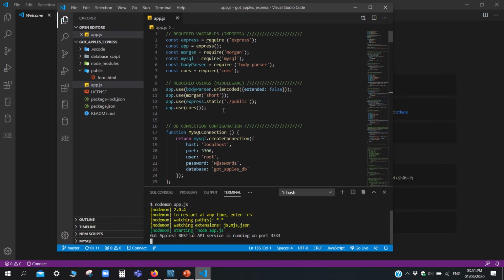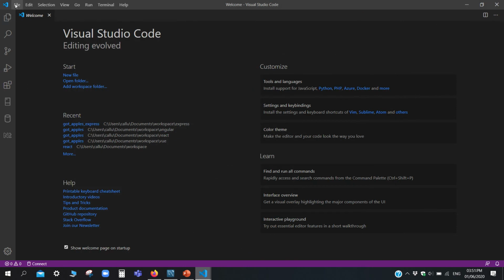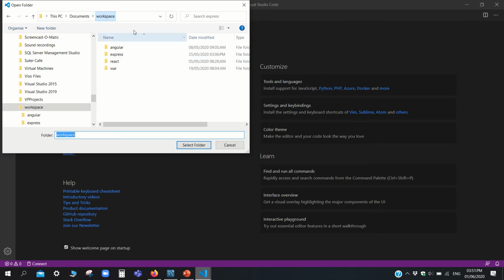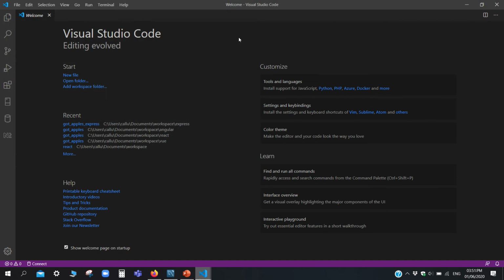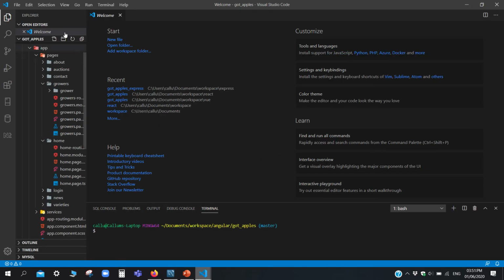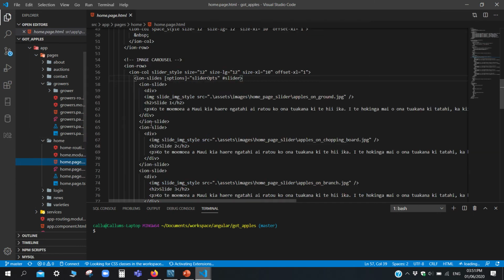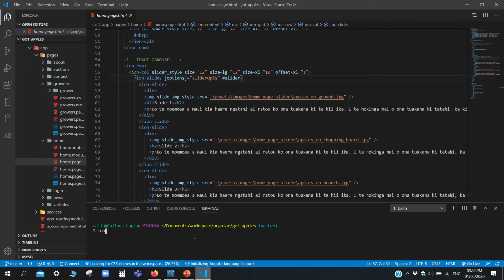Now, here's my Express API service. You can see that's running here. I'm just going to minimize that. Wherever you have installed it, open up your folder there. So here we are. We'll jump into our home page. So this is the Angular prototype. I'm just going to get this running on the server, so ionic serve to get this one fired up.